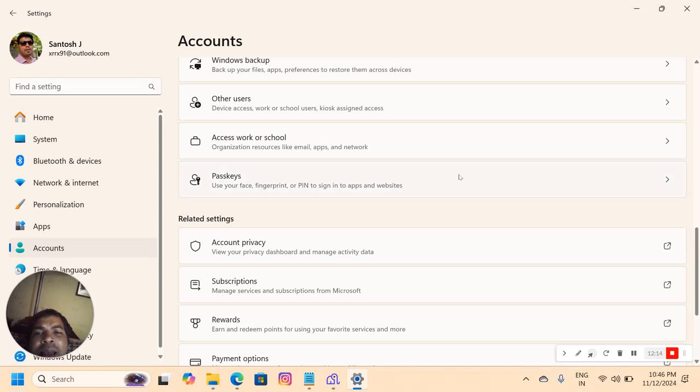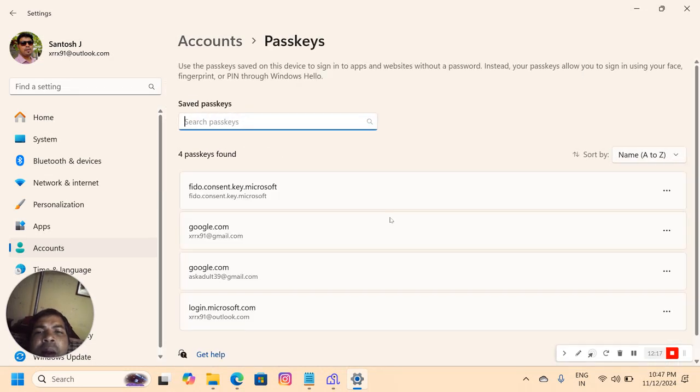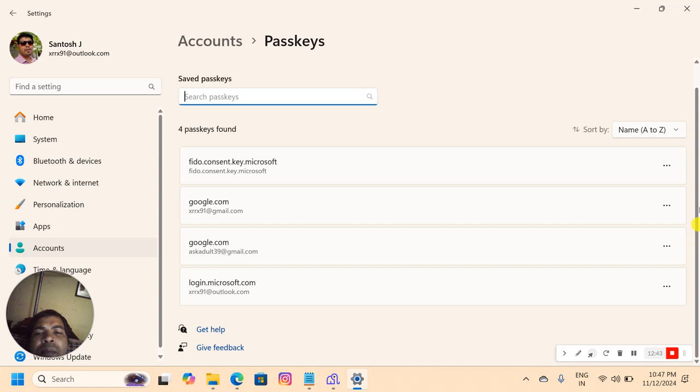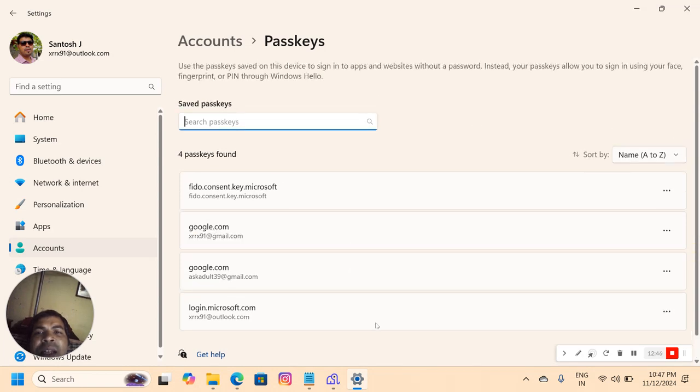Then passkey. What is a passkey? You can add the passkeys. For example, these are my different accounts. These are two Gmail accounts and these are two Microsoft accounts. So I have given them consent to use the PIN, and we signed in through these accounts now. Okay, I will teach what these are a little later and how to configure them.